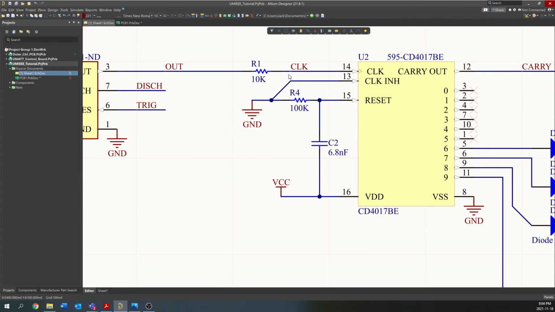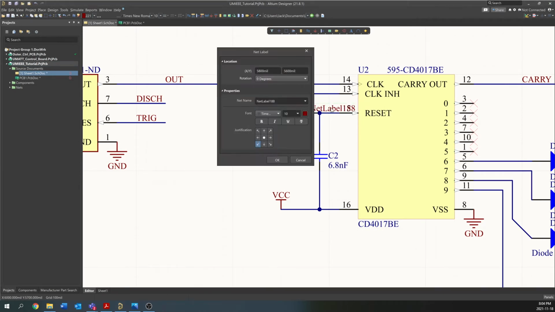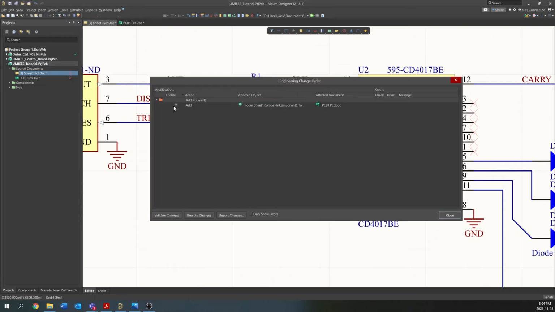So let's say I've decided, okay, shoot, I forgot to name that. I want to go name this net now. So I'm going to put in another net label right there. I'm going to name it reset. And now I want to re-update the board. Design, update. There's only this one. I can even add that.